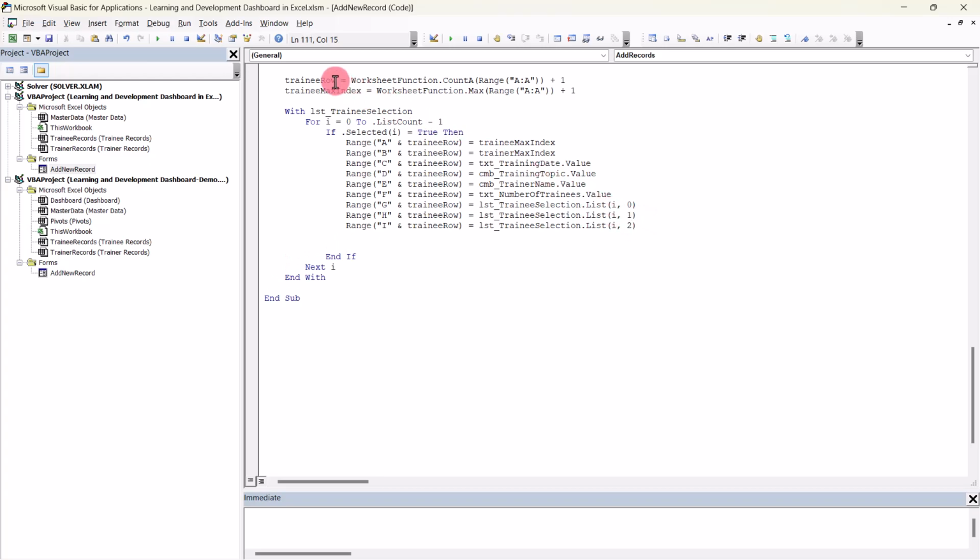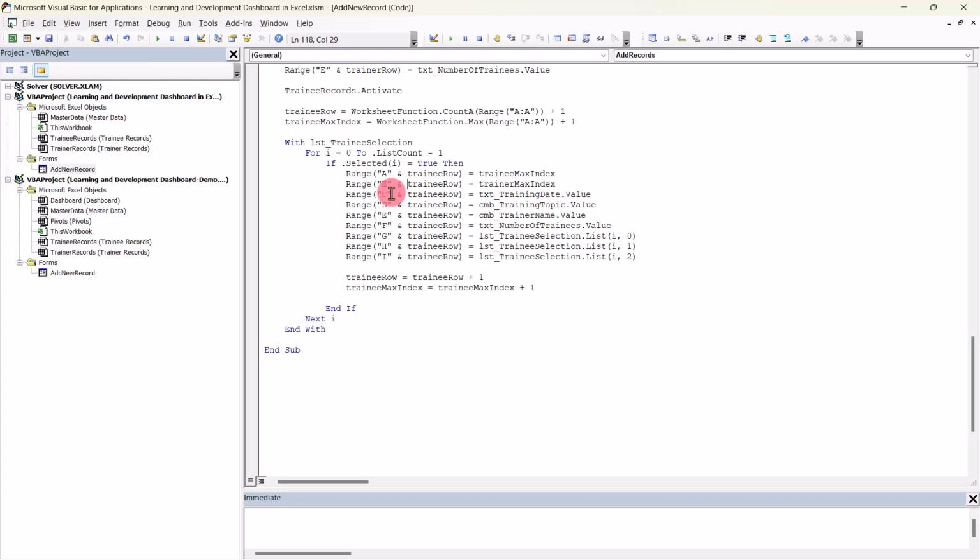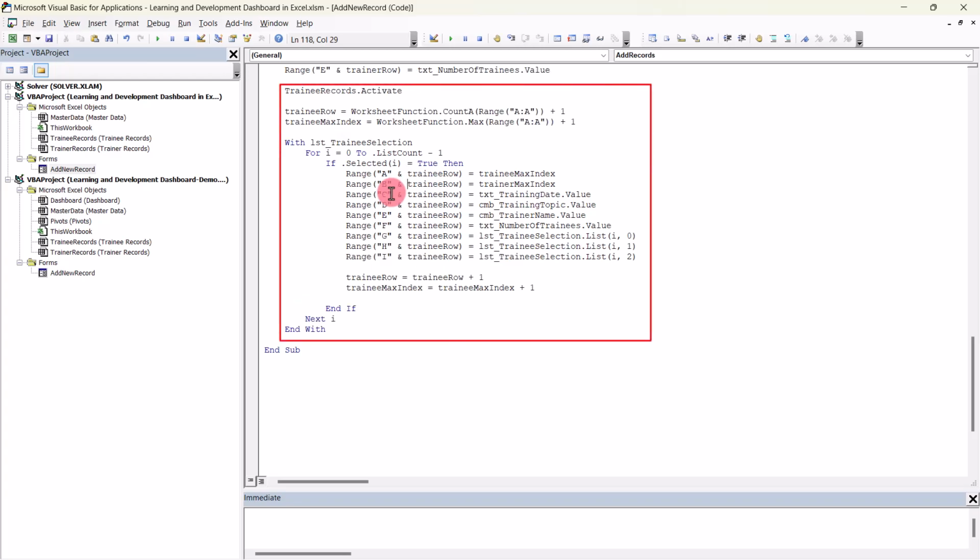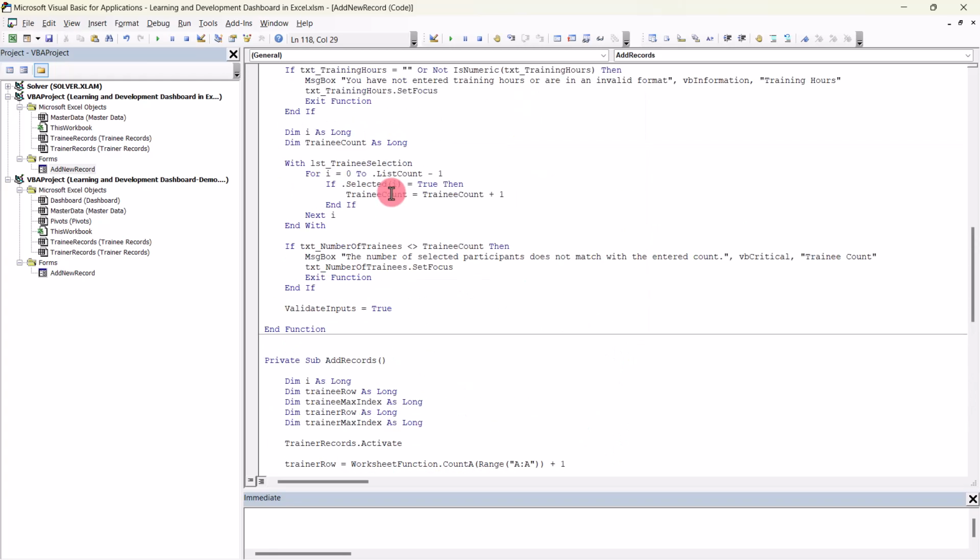Lastly, we increment trainee row and trainee max index by 1. This is to ensure that the next time we loop through, we are pointing to the correct Excel row and providing a new unique identifier for the next trainee. Alright, we've successfully set up a system that records each selected trainee's data into the Excel sheet.